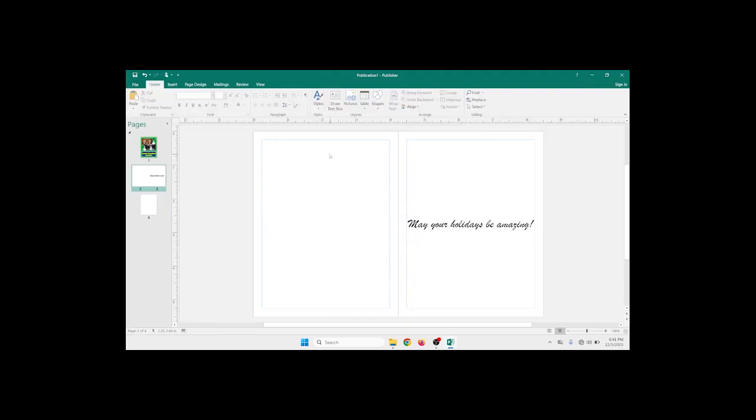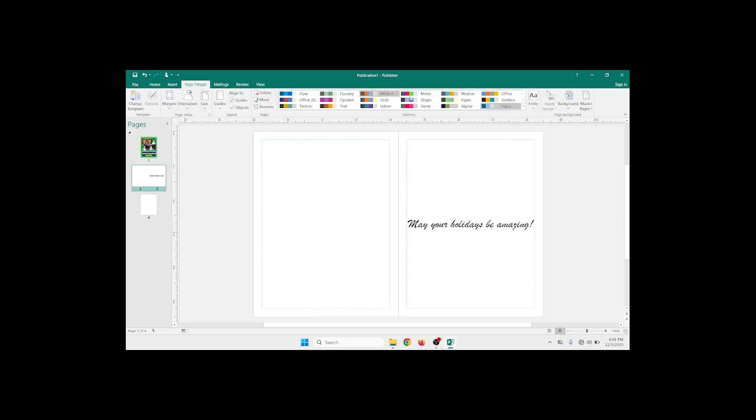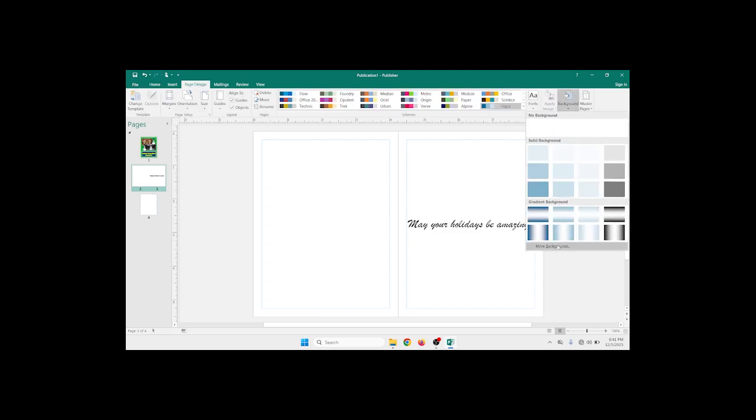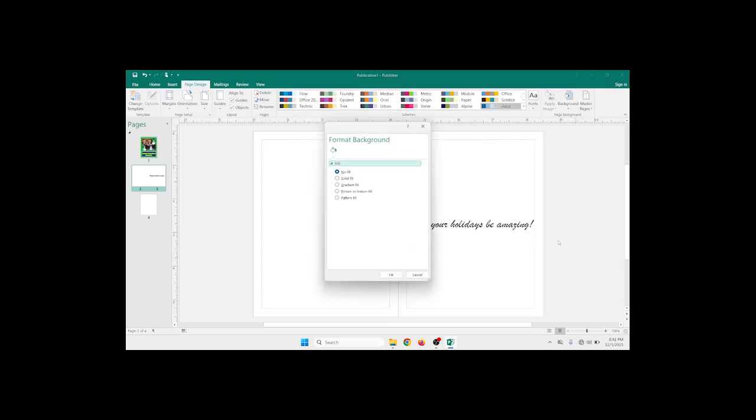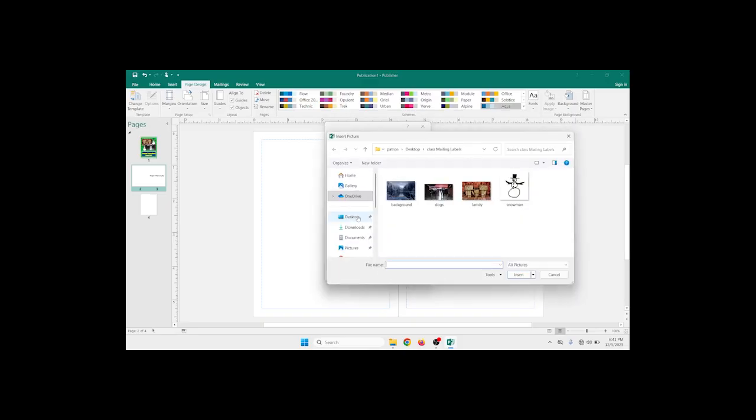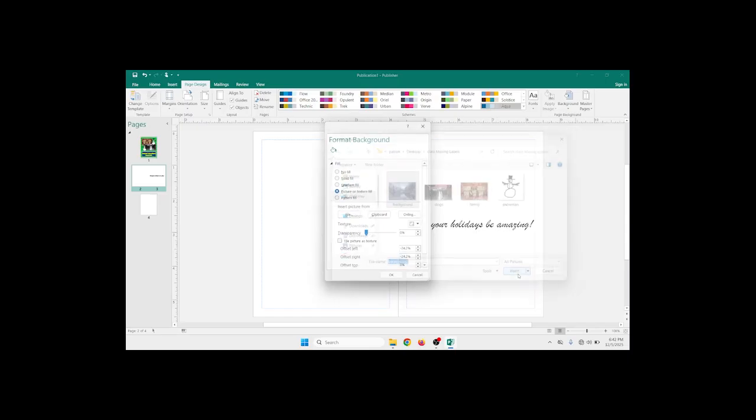So I'm going to click away now and set the background. To do that, I'm going to go to Page Design, click on Background, click on More Backgrounds. As you recall, I had an image set up for the inside background. So I'm going to click on Picture or Texture Fill, click on File, navigate to the folder where the image is. I just happen to already be there. Select my background image and click Insert.